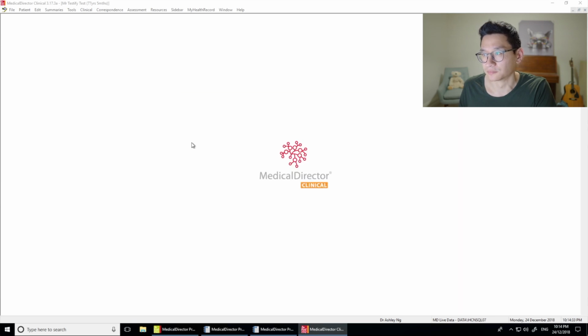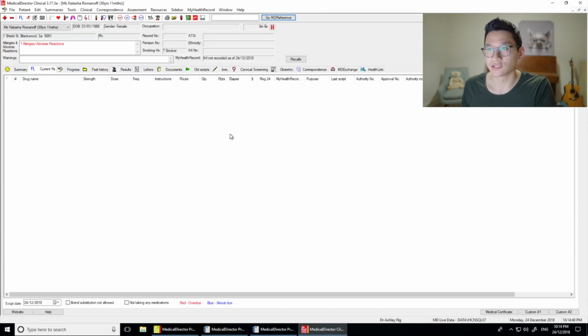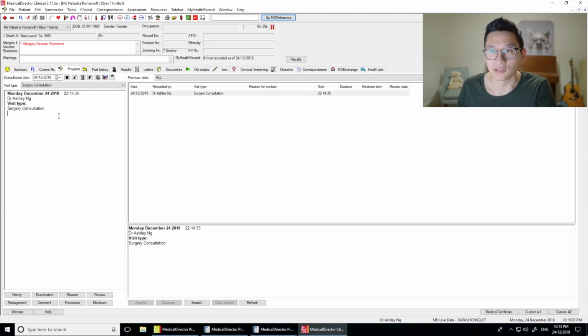And there we go. So your new patient's pretty much a blank slate. You might get the reception staff to fill in things like the occupation and things like that. So again, the process is pretty similar. On progress notes, you start off with your history and go from there.